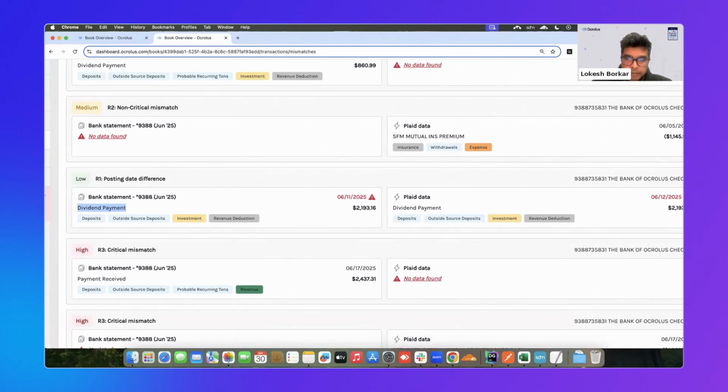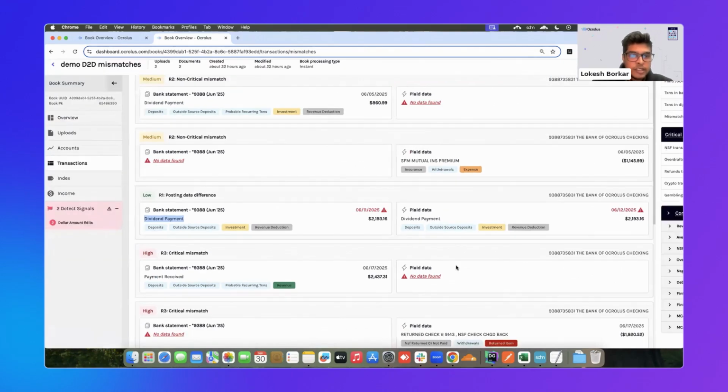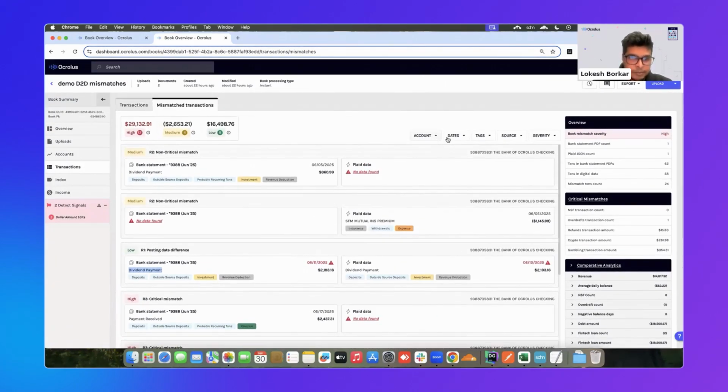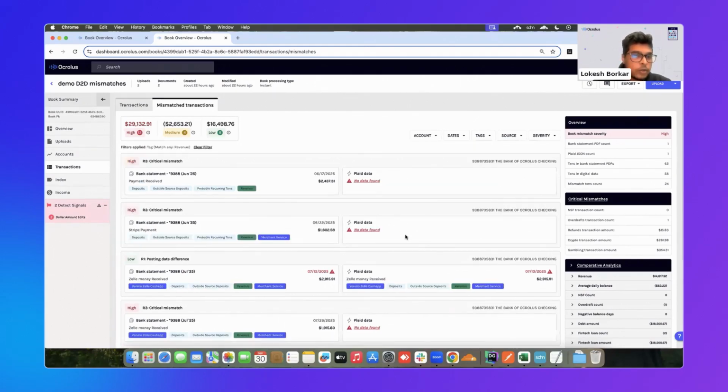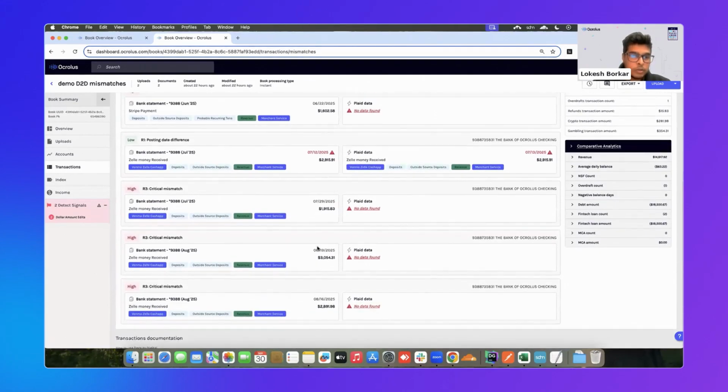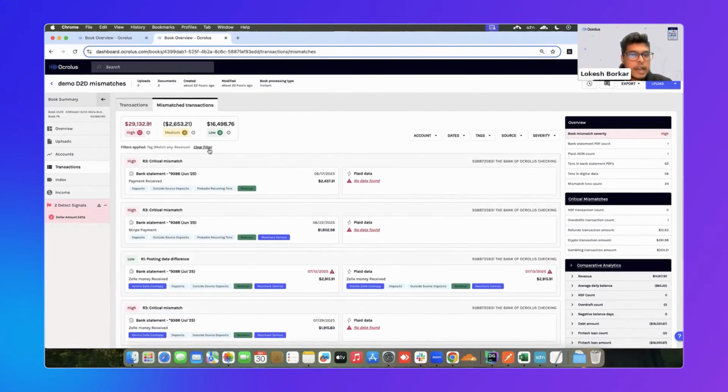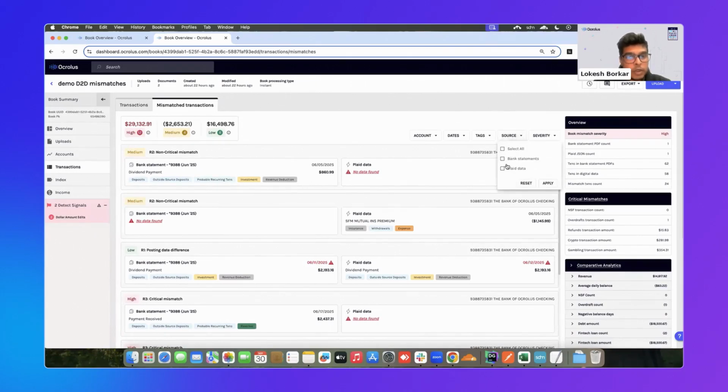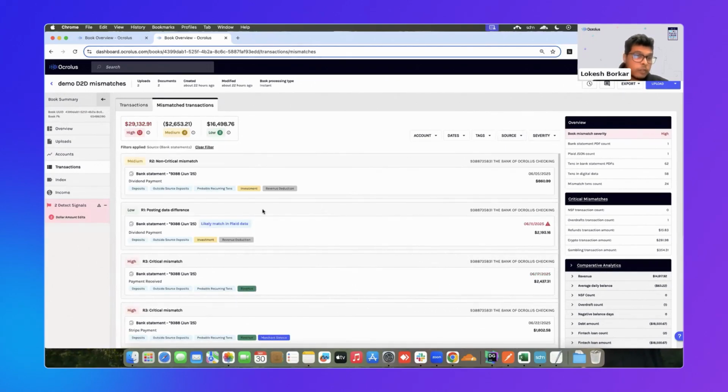Now, if you want to use custom queries to make sense of all the data that has been thrown right in your face, what you can do is use the filters mentioned above. Let's say you care just about revenue transactions, I can quickly search for revenue, and I'll see all those transactions which belong to revenue. Similarly, let's say I only care about those mismatches which belong to bank statement. I can quickly filter source for bank statement, and it will give me an expanded view of all the mismatches which belong to bank statement.